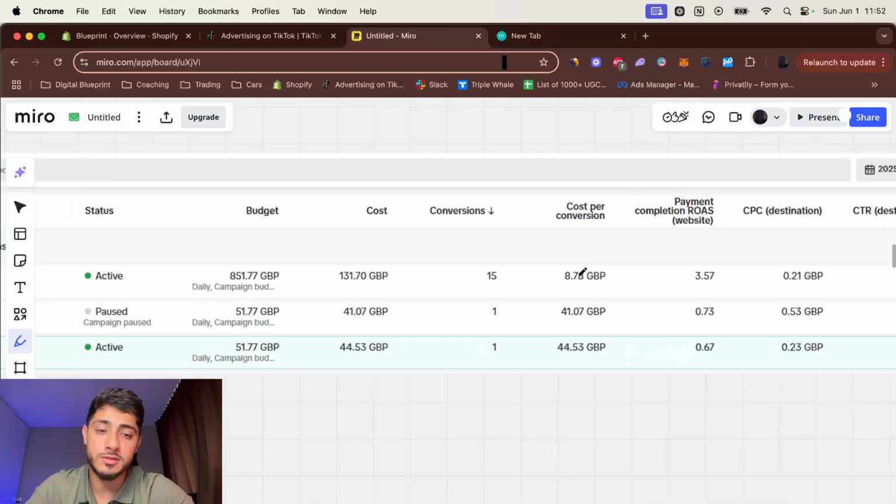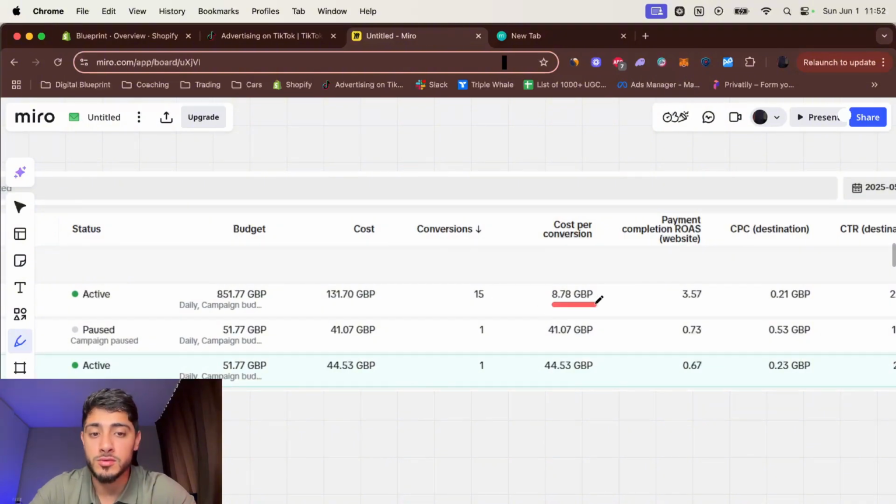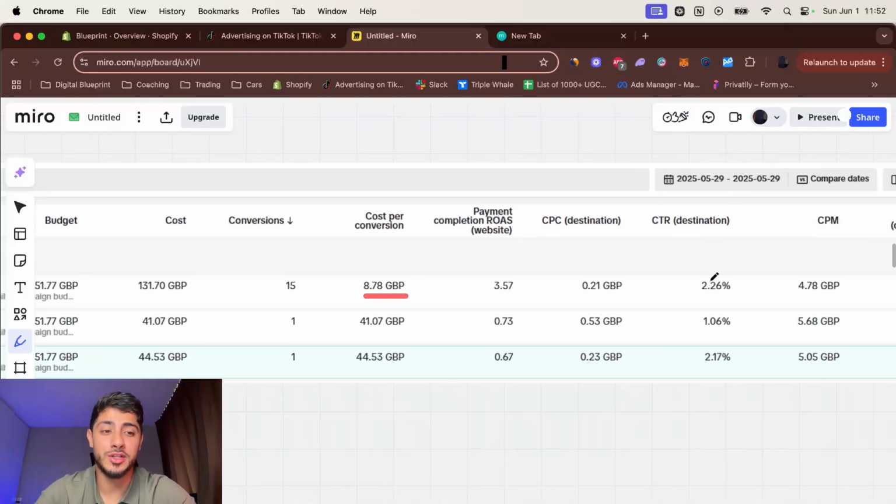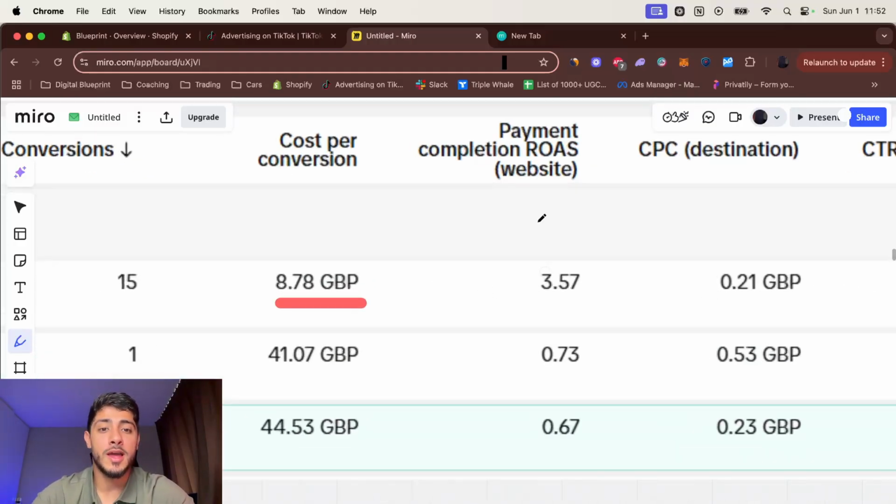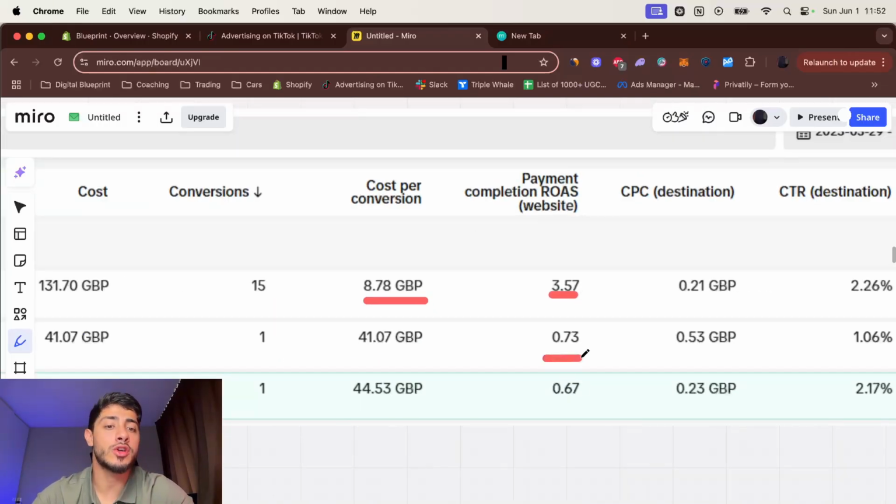And you see here, this is the craziest part with him. He had an £8 cost per conversion. I even have higher cost per conversion than that, which is really good for him. CTR is there, of course. CPM is very low. His ROAS is 3.5. Now the other campaigns were not performing too well, which was very weird on that day.